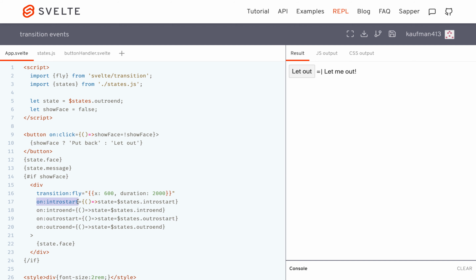So on intro start is one of them, and this is a function that will run when the transition starts, when it's coming in, intro. Intro end is what fires after the transition is done, okay, when it's coming in. On outro start is the function that fires when it is leaving, when it starts to leave. And this is outro end, what it fires after the transition is done leaving.